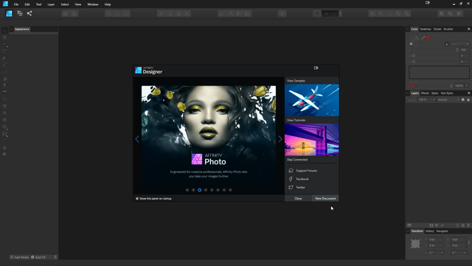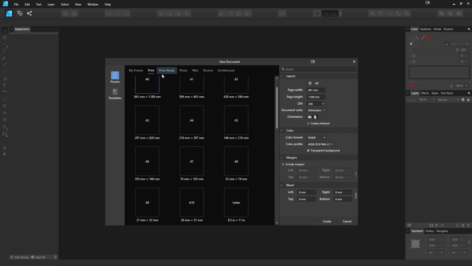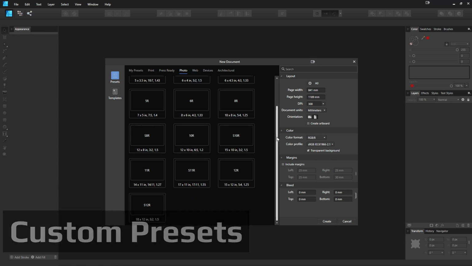Do you need to repeatedly create a document with Affinity Designer and the preset you need isn't provided? Today we'll show you how you can create your own custom presets in Affinity Designer. Stay tuned.